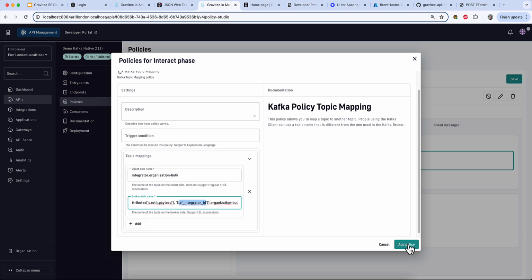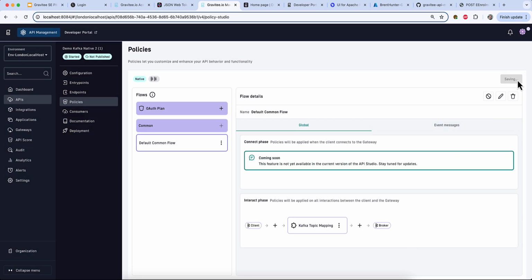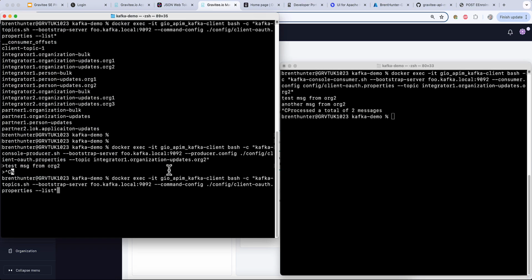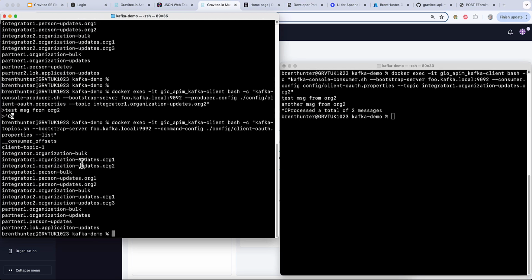So we can now add that policy and save those changes and deploy. And now if we go back to our terminal to list those topics, we can see we've mapped that particular topic. And there we go. Integrator1 has now been mapped to integrator.organization-bulk.